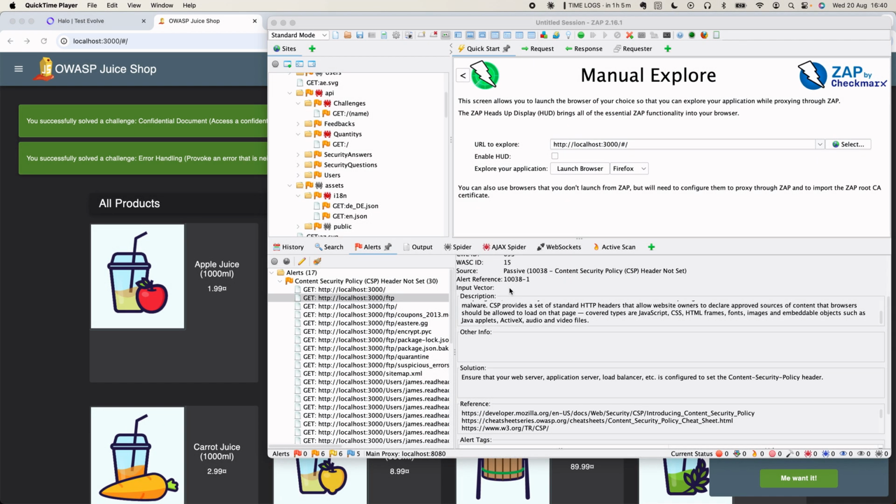Okay, so we used the manual exploration feature to further explore our insecure web application. So that in itself may not have thrown up any more alerts here, but what I'm expecting is that it will have exposed some additional endpoints to me.